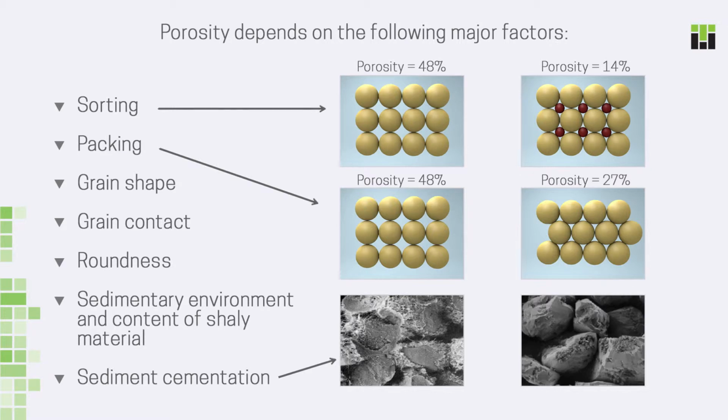Sorting, the better the sorting, the higher the porosity. Packing, the loosest cubic packing gives us a 48% porosity, while the densest hexagonal one only 27%. Grain shape, the more spherical, the higher the porosity. Grain contact, the fewer contact points, the better. Roundness, the higher, the better. Sedimentary environment and content of shale material, the less shale, the higher the porosity. Sediment cementation, the more cement, the lower the porosity.